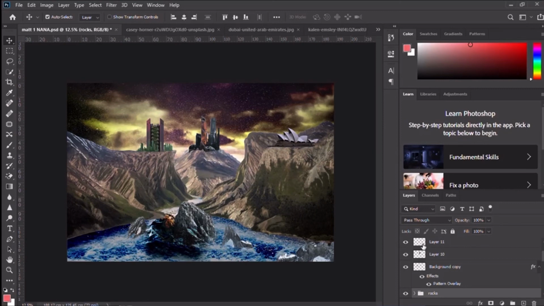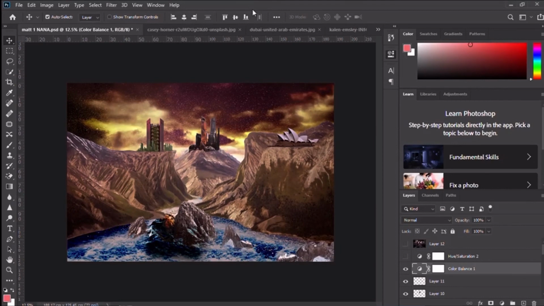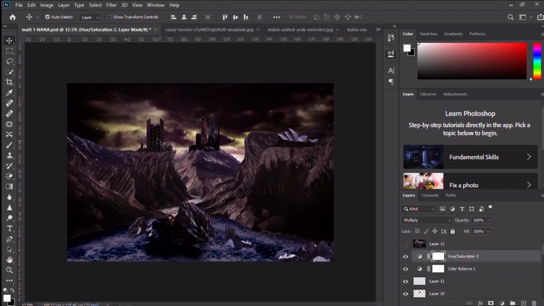Okay, then last but not the least, I added a little color balance, which I tweaked to match the buildings. The buildings had some amount of red in it, so I used it to match or suit what I wanted to do, and I added a little hue and saturation and tweaked it to have this dark night sky.